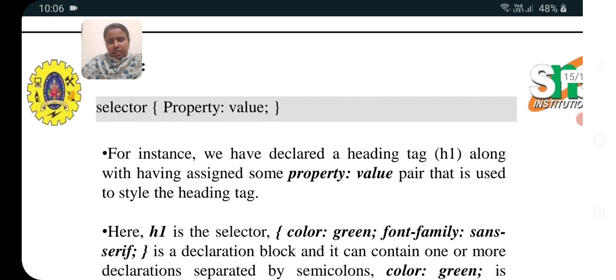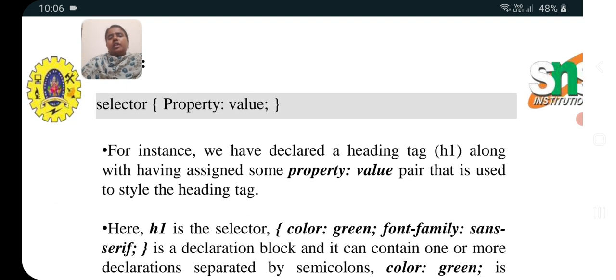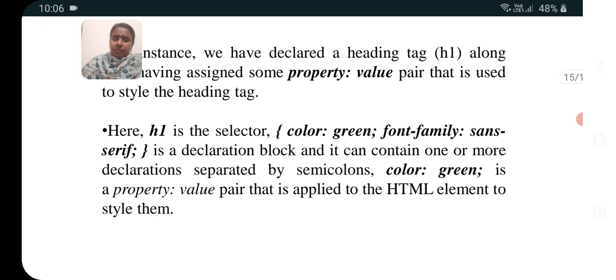Syntax: selector, property, value. For instance, we have declared a heading tag h1 along with some property values that are used to style the heading tag. So here h1 is the selector. Color green, font family sans-serif is the declaration block, and it can contain one or more declarations separated by semicolons. Color green is a property-value pair that is applied to the HTML element to style it.